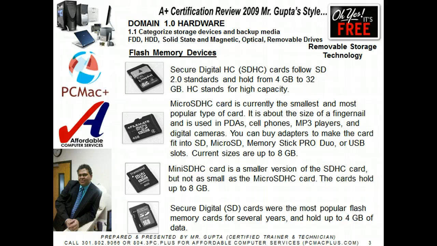Micro SDHC is currently the smallest and most popular type of card. It is about the size of a fingernail and is used in PDAs, cell phones, MP3 players, and digital cameras. You can buy adapters to make the card fit into SD, micro SD, Memory Stick Pro Duo, or USB slots. Current sizes are up to 8 gigabytes.